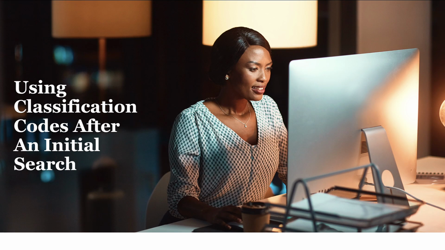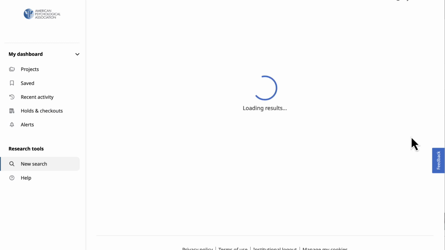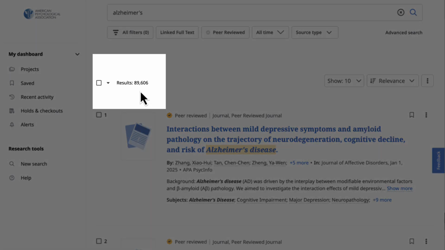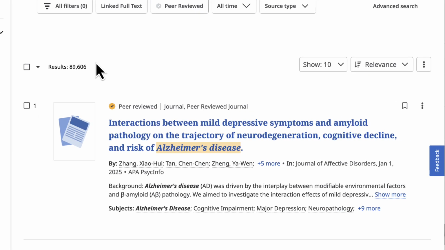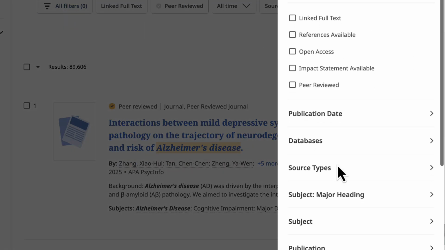Now, let's try a second example that uses classification codes after you have already completed your initial search. Let's say you are just getting started on a topic and you are interested in learning more about Alzheimer's. With over 89,000 results, we'll need to focus our research question on something more specific. Below the search bar, select All Filters. In the pop-up menu, scroll down to the Classification drop-down.